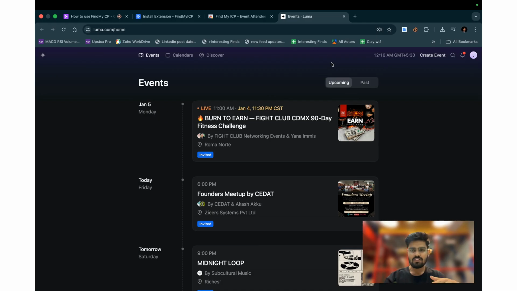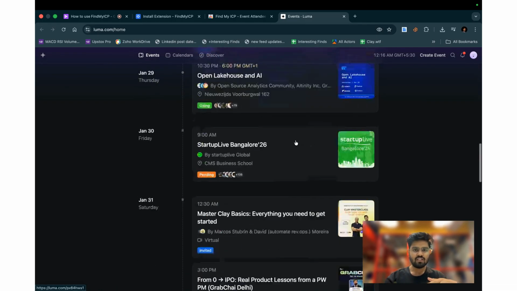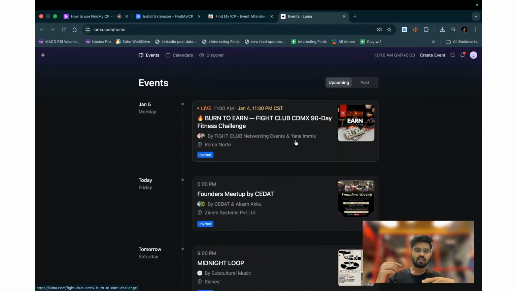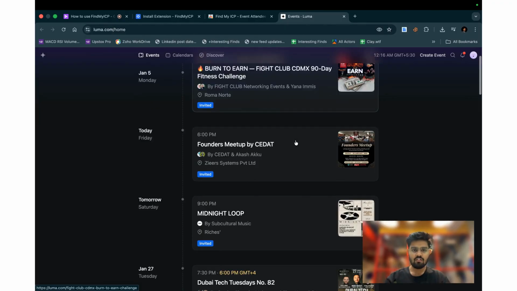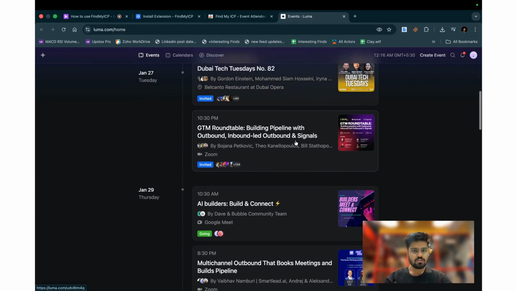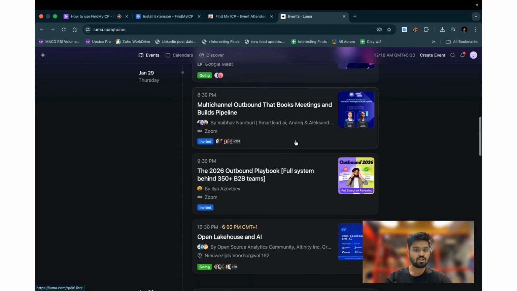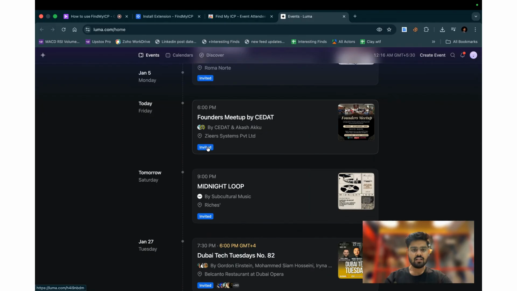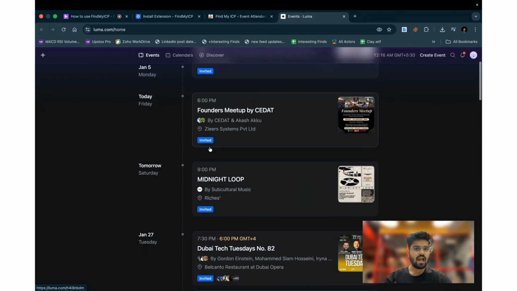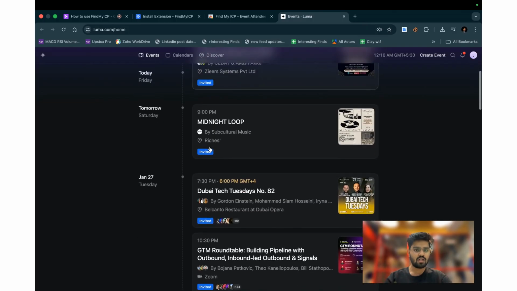And here you can see all of these events. Currently, this extension only works where our status is going. Also, the attendee list, or the people who will be there for this event, should be visible. So if you see here, the status for this event is invited. I need to accept this event, and the attendee list should be visible. Then only it will work.